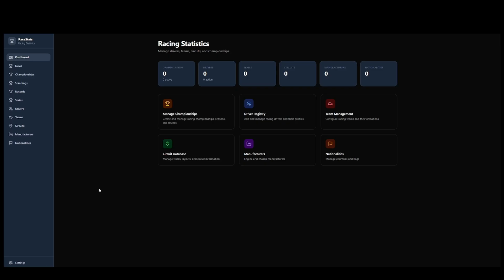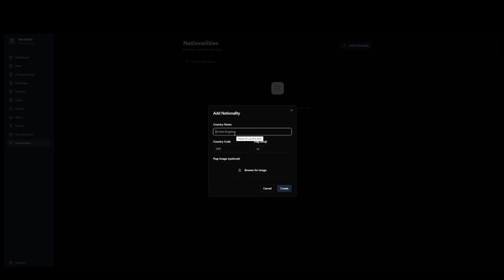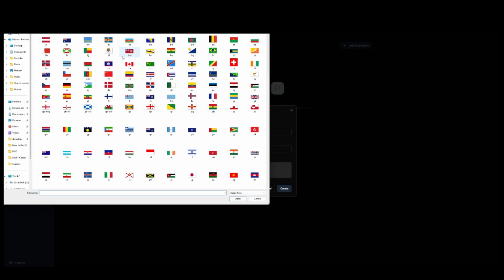So the first thing that you want to do before anything else is to create your nationalities. The nationalities define drivers and teams, so they are the most important thing at the beginning that you want to do. So you add a nationality here, so you'll write the country name. As an example, we'll put Italy, and the code for Italy, ITA, and of course the two-digit code for the country, and then you can browse your computer to get the flag that you want.